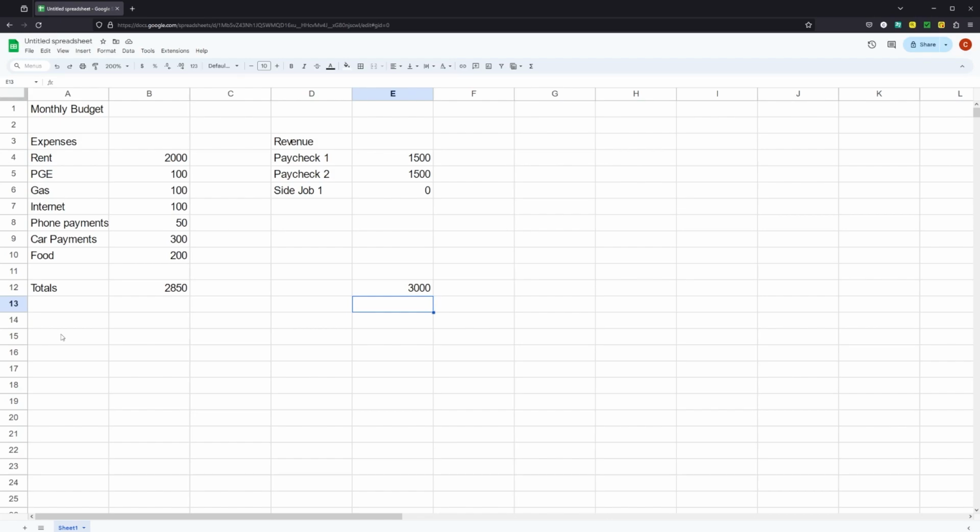And then what you want to do here, maybe, let's say, after everything, you want to see how much is left. So we'll call this leftover. And then you can do equal signs. And then you can either type in E12, or you can click here and then press minus. And then you can type in B12, or you can click here and then press enter. And then that's how much is left over after calculating how much you've made and how much you spent in the month.